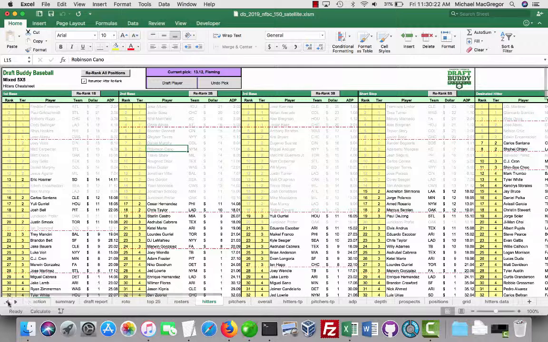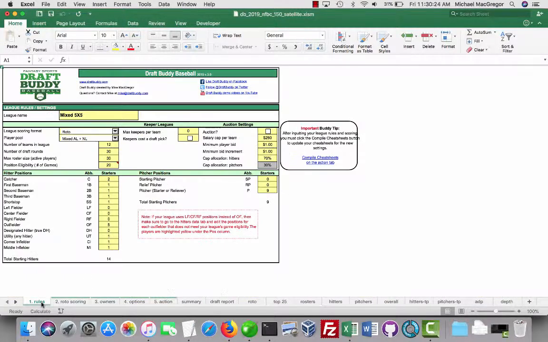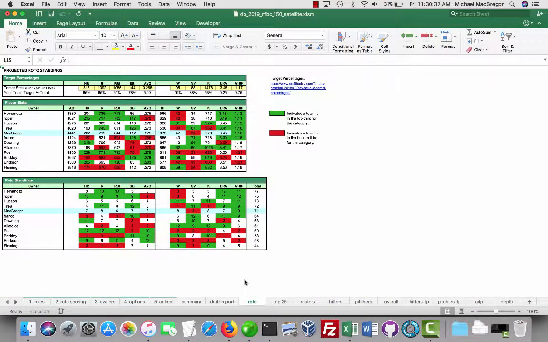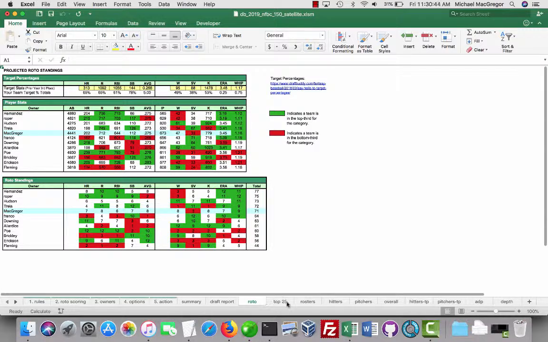So I'm using DraftBuddy here, 2019 version. This is an ongoing draft that I'm in at the NFBC Satellite League. Hopefully we're doing pretty well. Roto standings have us in 5th right now, but there's not a number of picks. I think some of those higher teams have some additional players than us.